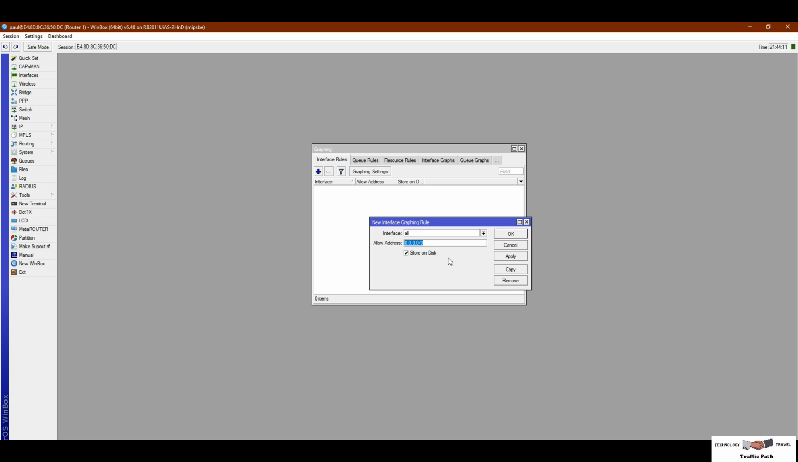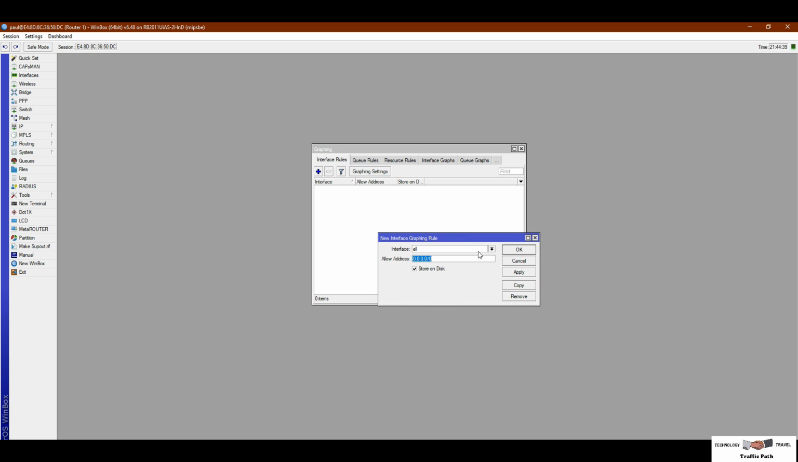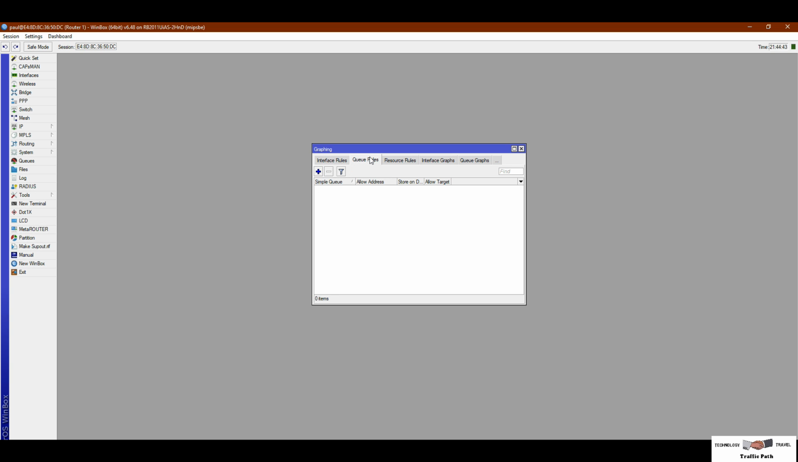to view your graphing, and always check the store on disk. That means the router will save the graph data on the router's disk. Check it in, and I can leave the allowed address at the default IP. That means I'm allowing it for all IP addresses. Apply. Okay.